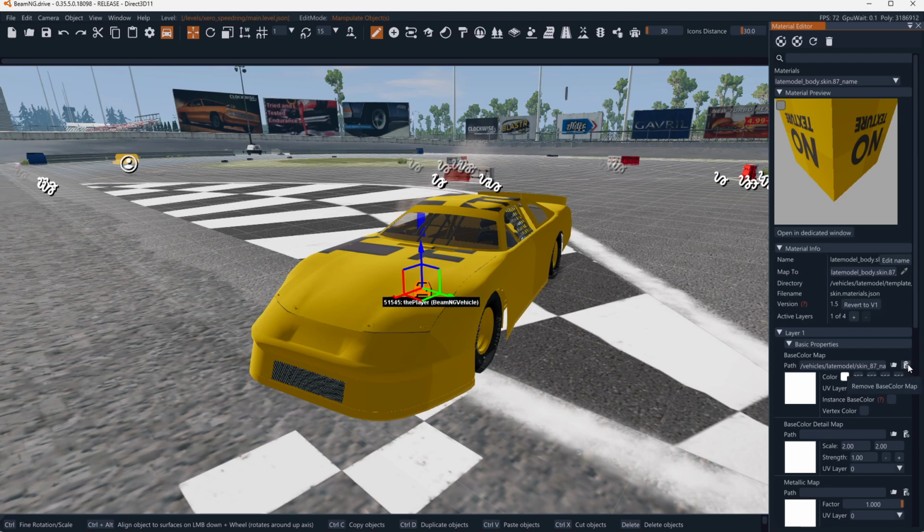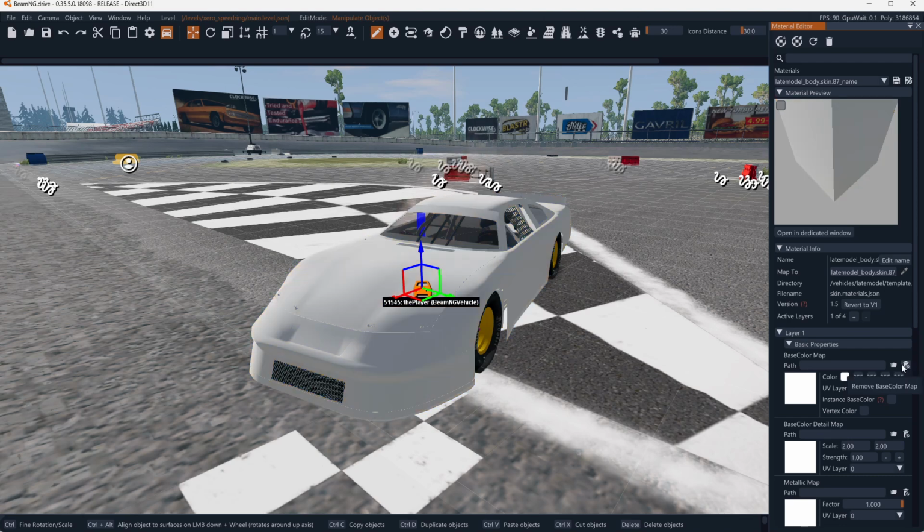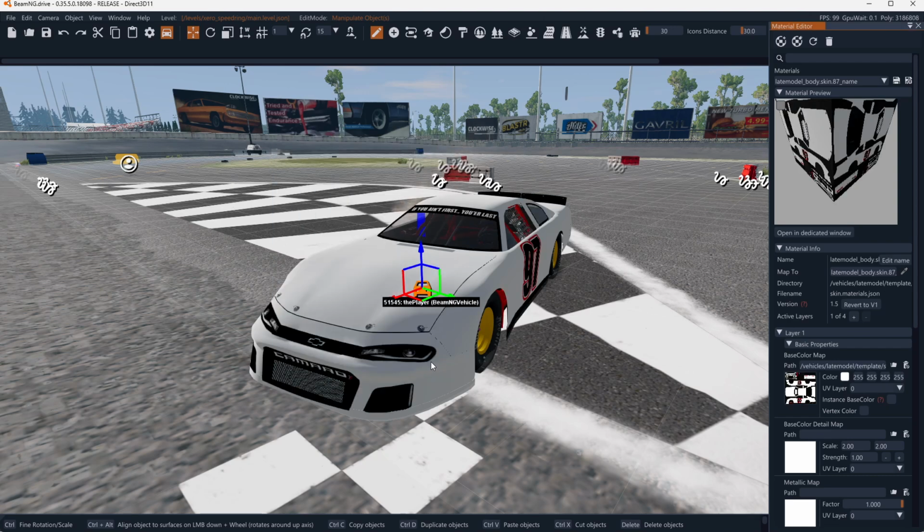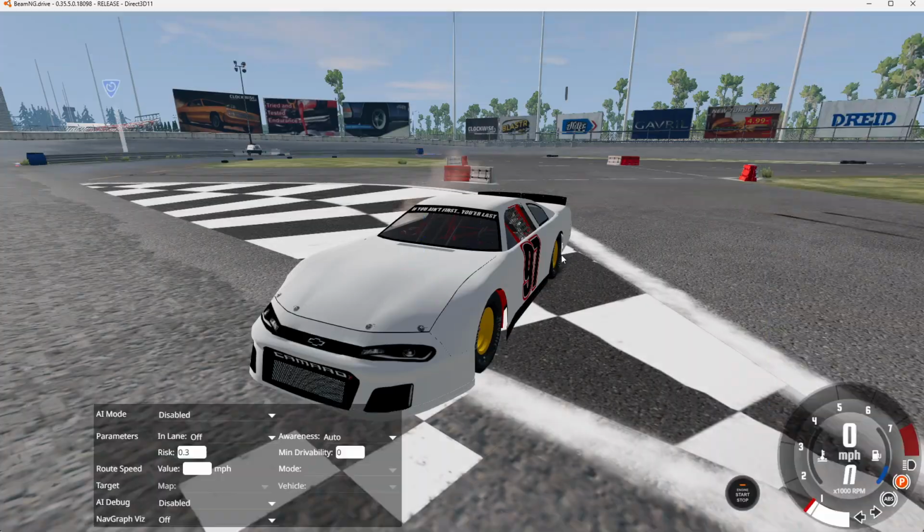You're going to press this button right here, remove base material map. And you're going to go back to the folder, open file dialog, and you should already be in the vehicle, late model, skin name. And then press open. Boom, there's the skin.